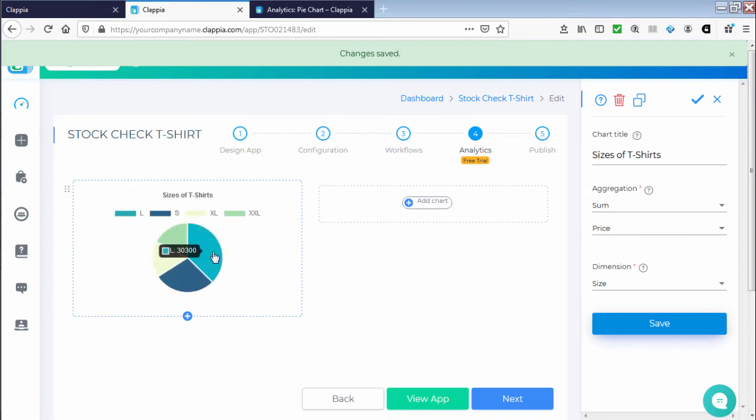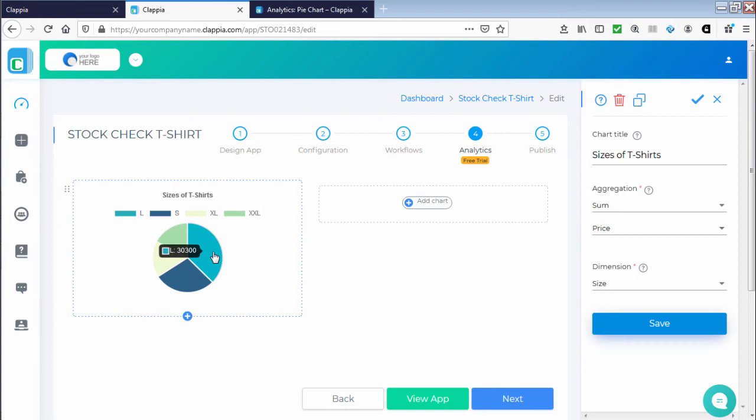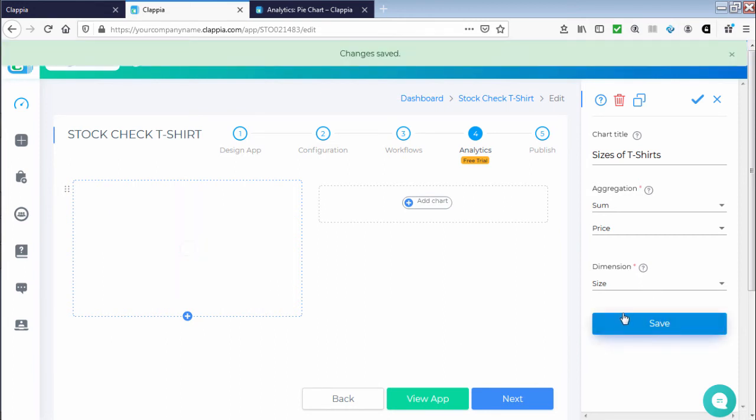now you can see that it's showing me the sum of the L t-shirts price, S t-shirt price, and XL t-shirt price. What I can also do is to go ahead and click on S. I can click on S, L, and those values will automatically be removed on the pie chart. Let me click on save on this.